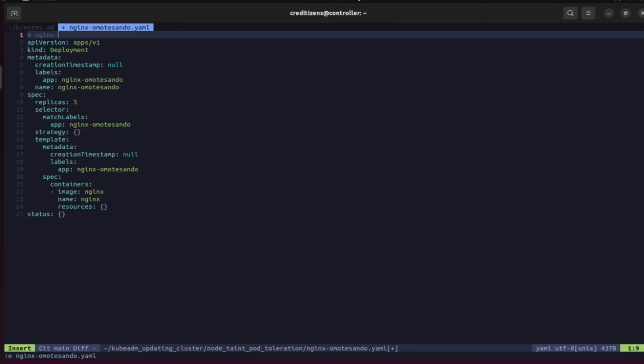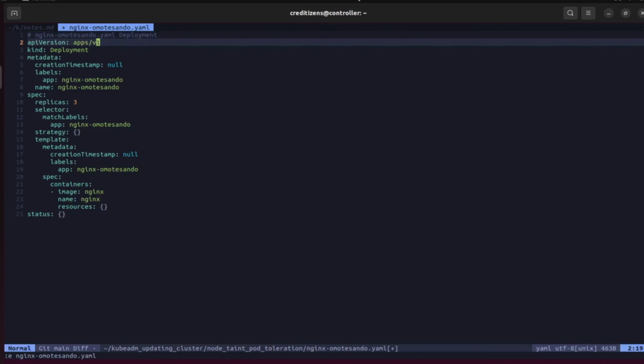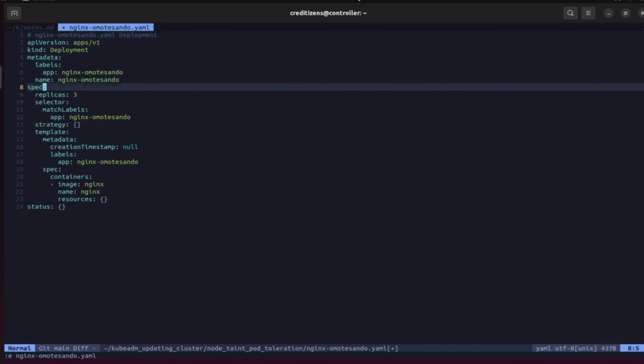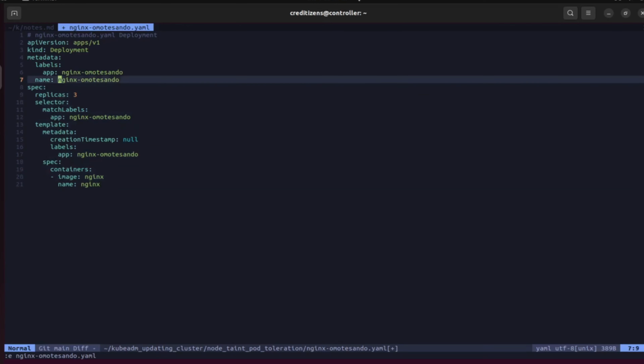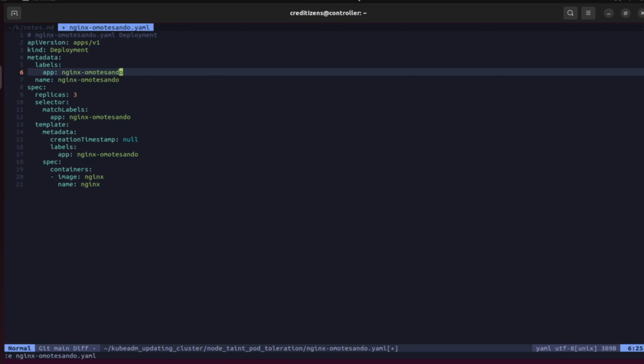I can get rid of some of the fields that we don't need. But here I'm just going to put a little label on the top to say that Nginx omotesando is a deployment. This one I can get rid of. Strategy, I can get rid of the resources, the status. And maybe here, let's customize the app label. So it's called Nginx omotesando. I'm just going to change it to Nginx Tokyo Center. So we got our deployment with 3 replicas.